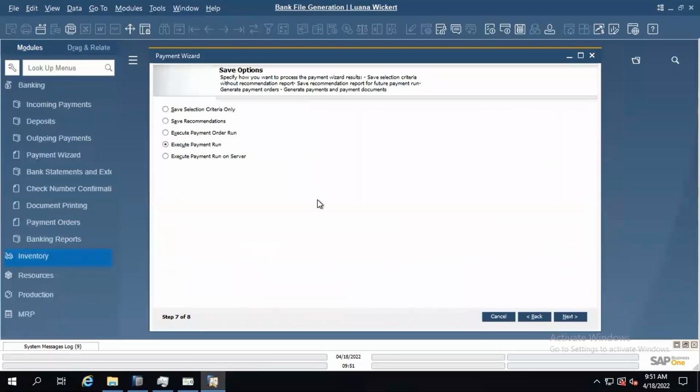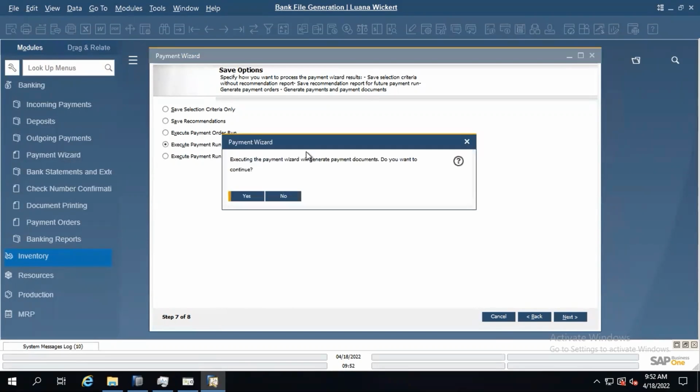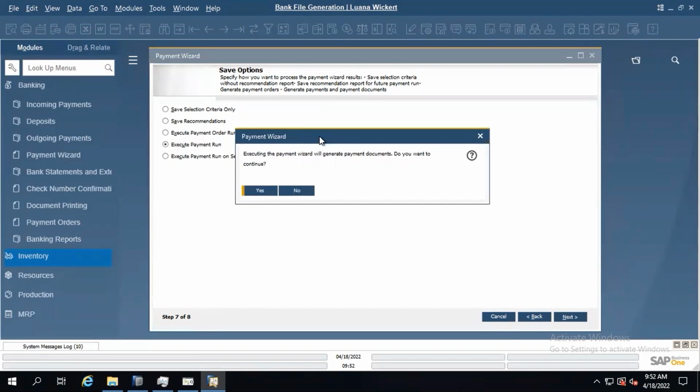In this step, it will ask me if I would like to just save my configuration, save the recommendations I made, or execute the payment order run. Basically, the first option does not execute the payment itself, and the option that I'll use to generate the outgoing payments, and then be able to generate the file here, will be the payment run. Let's go next. It's asking me for a confirmation if I really want to generate, because the outgoing payments will be generated at this point. Let me confirm.